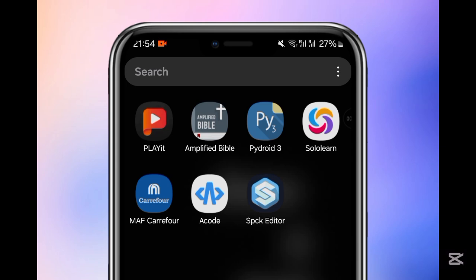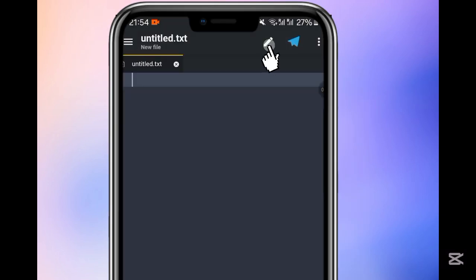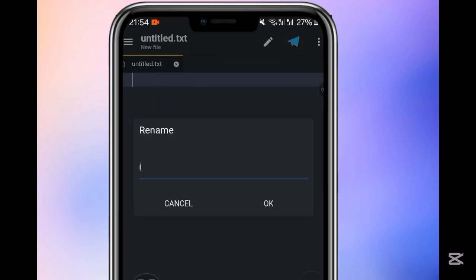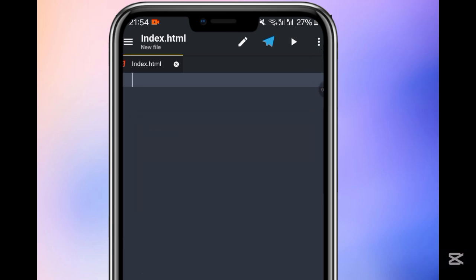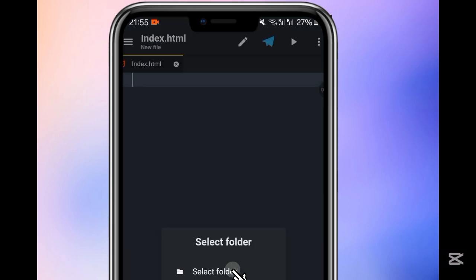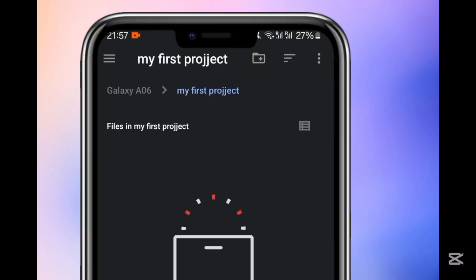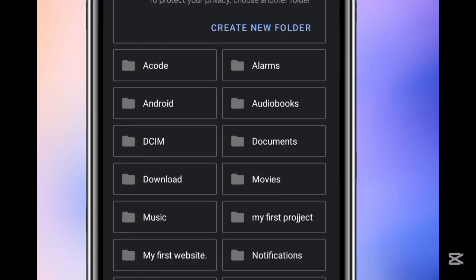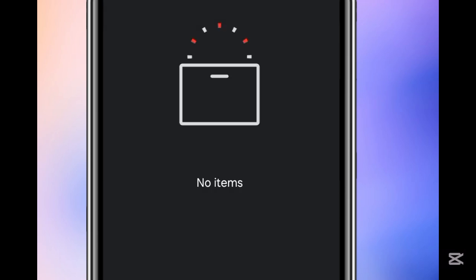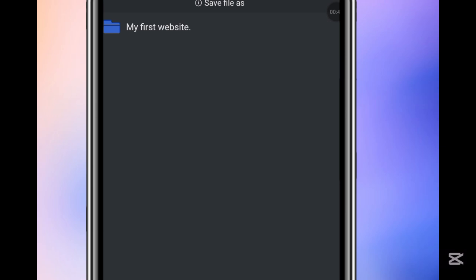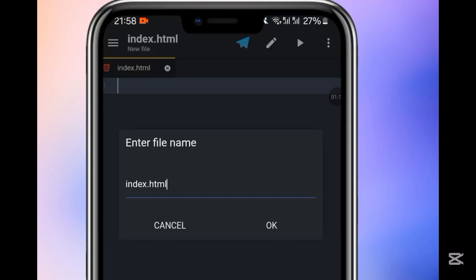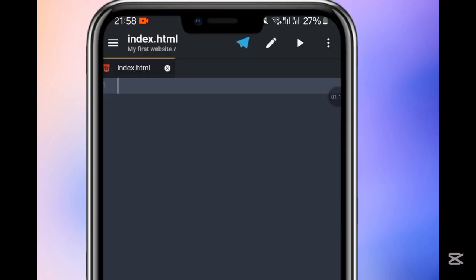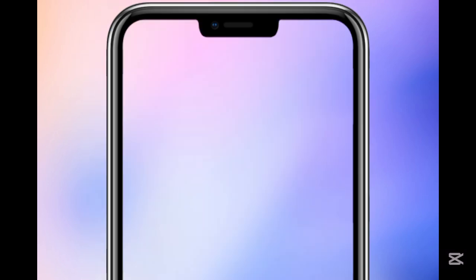After, go back to Acode on your phone and open it. Tap the pen icon at the top right and rename the default file to index.html. Then click OK. Tap the three dots in the top right corner. Select Save As, then select Folder. Choose your file manager, for example, My Files, but mine on my phone is Galaxy A06. Find the folder you created. Open it, tap OK. When asked, type index.html again and press OK. That is it. Your folder and HTML file are now linked.